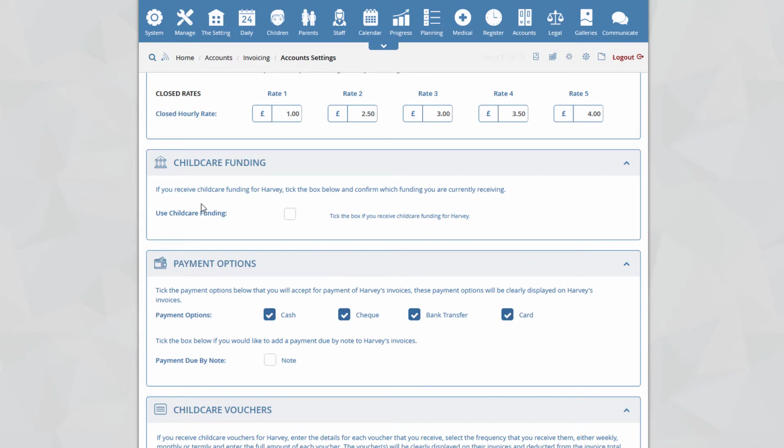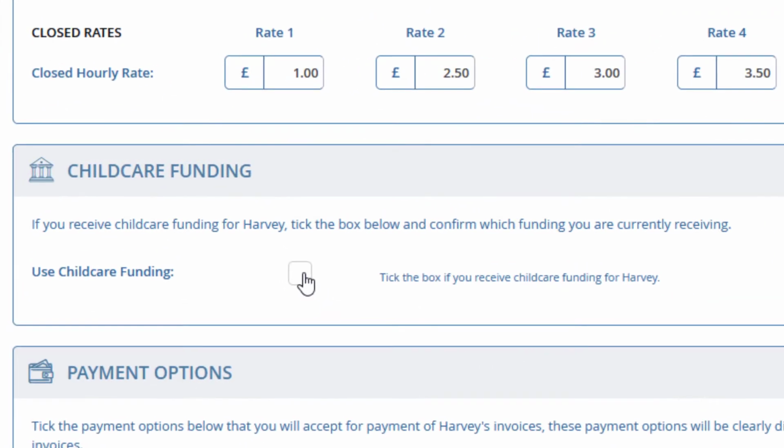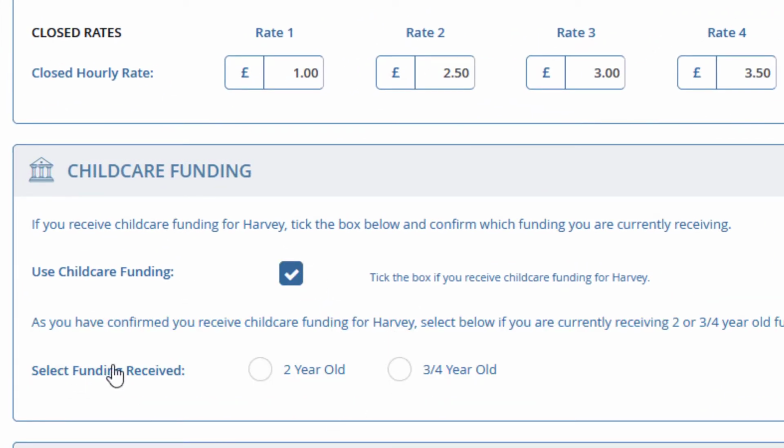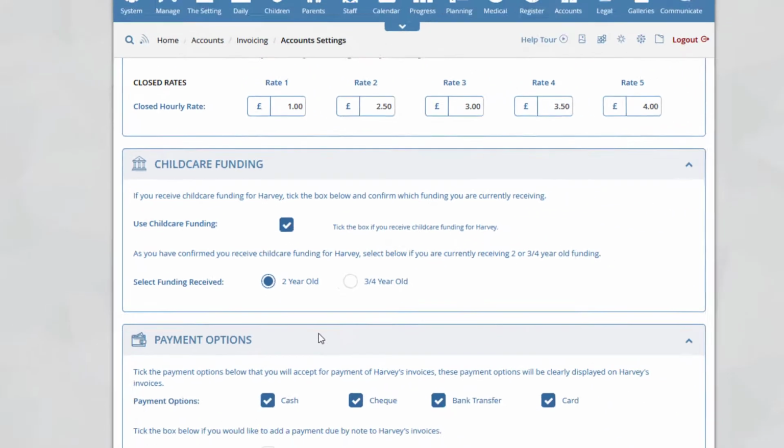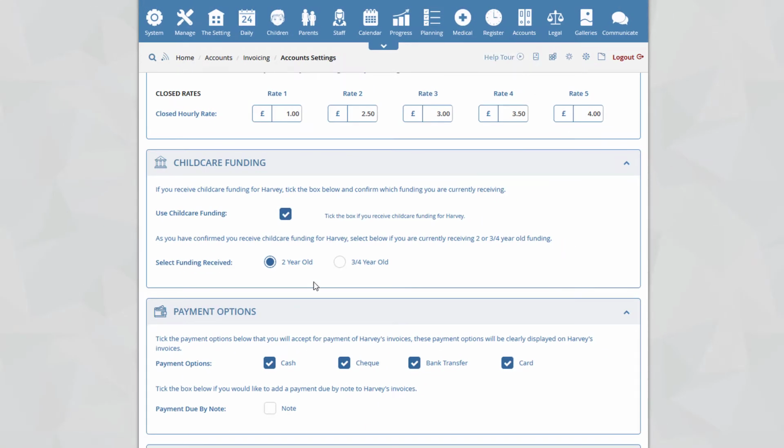Childcare funding. If you receive childcare funding for Harvey, tick the box below and confirm which funding you are currently receiving for the child. In this example, we are going to use childcare funding. We're going to tick the box and we're going to say we receive 2-year-old funding for this child. The rate was already entered within the general setup for the accounts section.